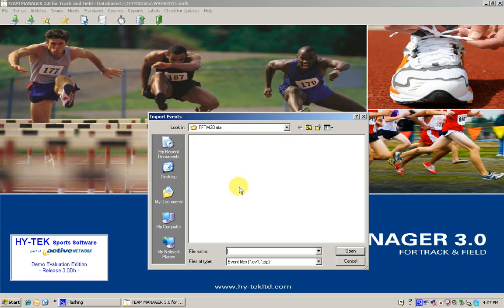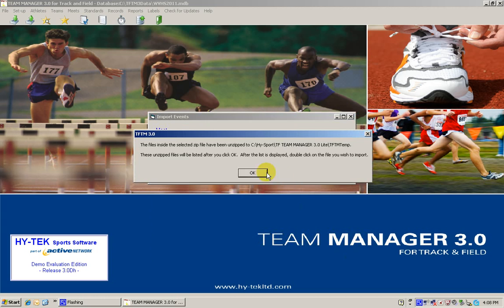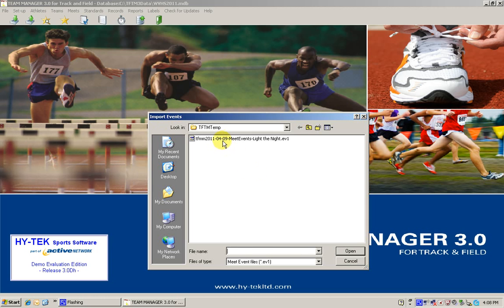So I'll go to Meet Events. Now I have to find out where they are on my computer. Well, I saved them on my desktop, so I'll go to Desktop here, try to hunt down, there it is, Track and Field Meet Manager, Meet Events, Light the Night. So I'll click on that, go ahead and hit Open.